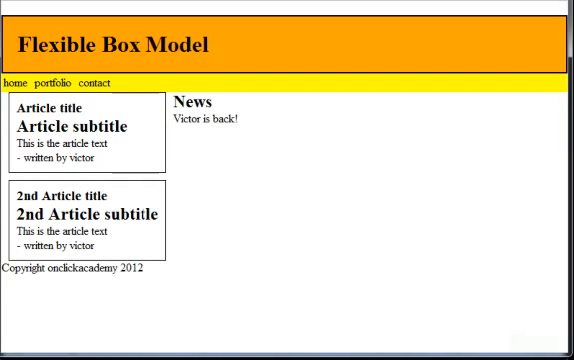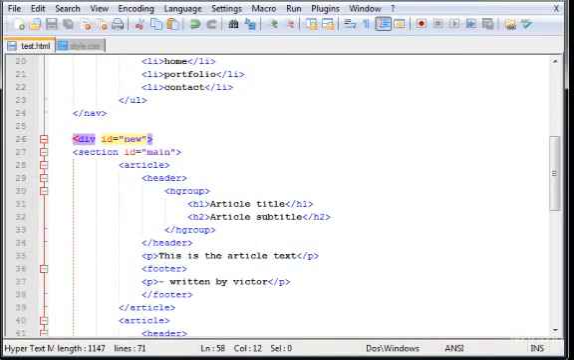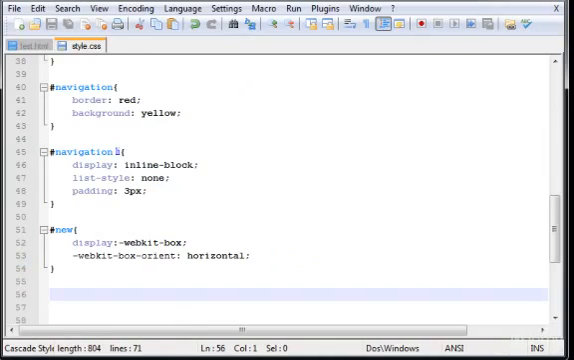So this is a lot faster and easier to put a column on the left or on the right side of your div. It's a lot better than doing all that float left, float right. So this is how we do it in CSS3.